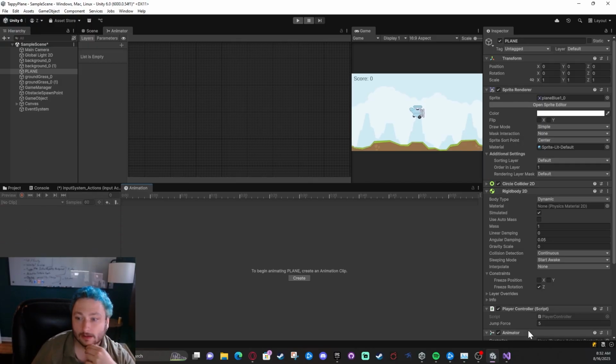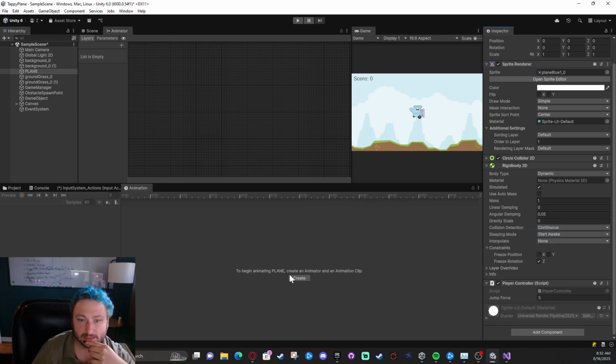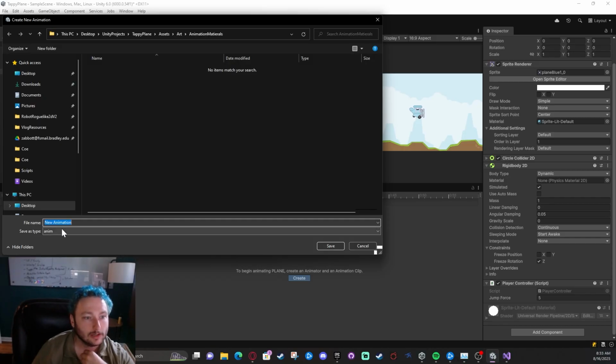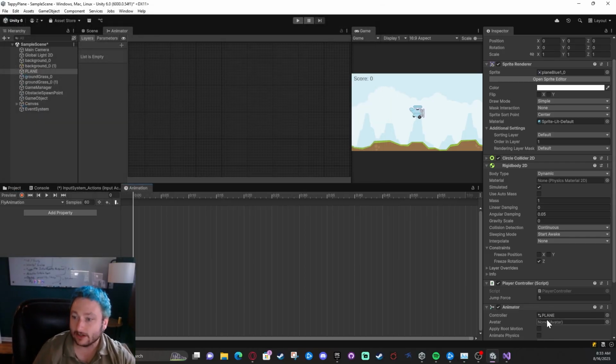Now, I'm actually going to remove the animator component. And now the message says, to begin animating plane, create an animator and an animation clip. So let's go ahead and do that. It says it's our animation, so I'm going to say fly animation. And it automatically applied a plane animator controller.